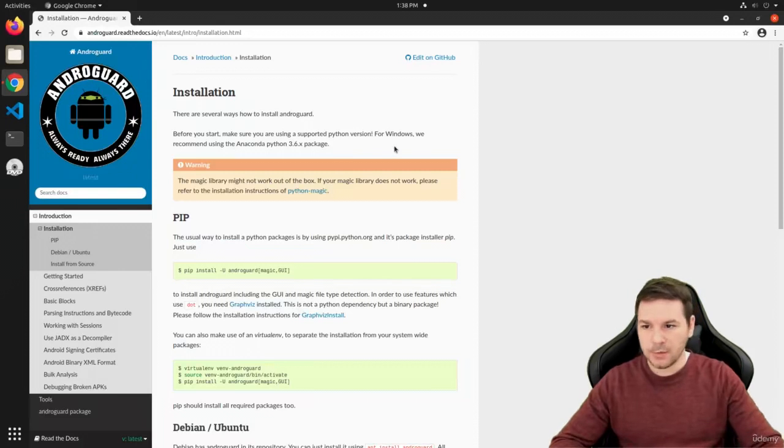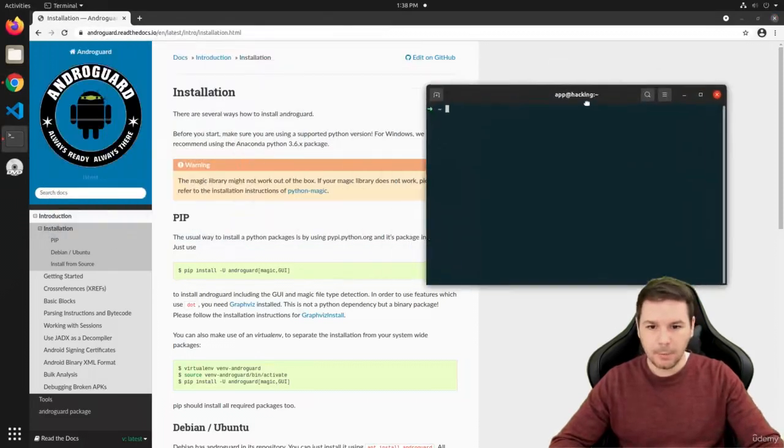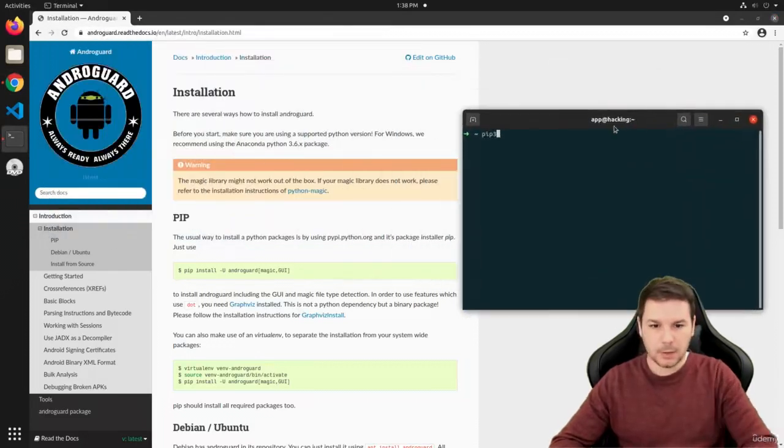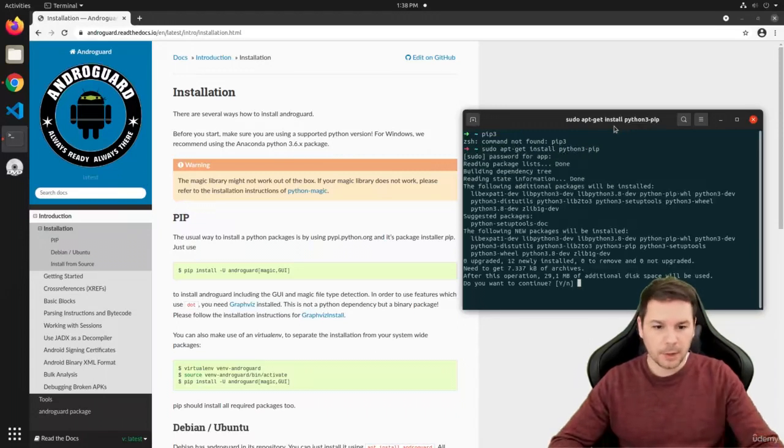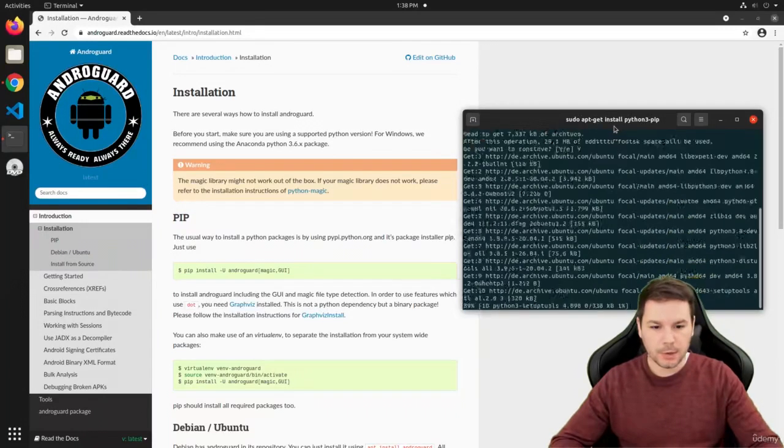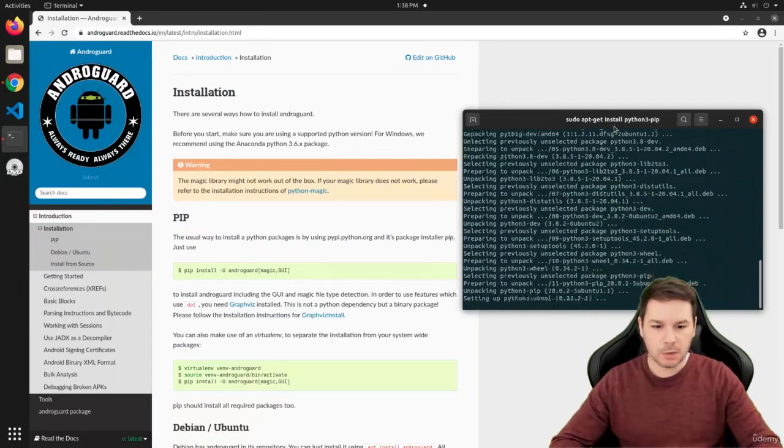Alrighty, so let's have a look. I open a new terminal and let's check if we have pip3 installed. No, we haven't, but we can simply install it by running sudo apt-get install python3-pip. I'm entering the correct password and now pip3 is going to be installed. This only takes some seconds.